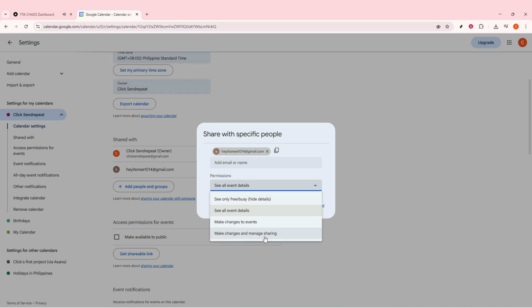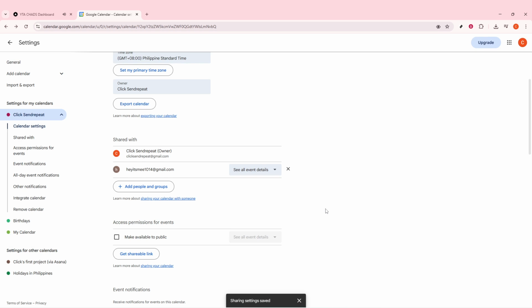Once you've set the permissions, simply click Send. The person you've shared the calendar with will receive an email invitation, making it easy for them to access your calendar in just a few clicks. And that's it! By following these steps, you've successfully shared your Google Calendar with others.